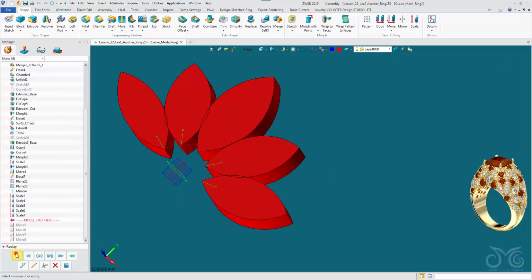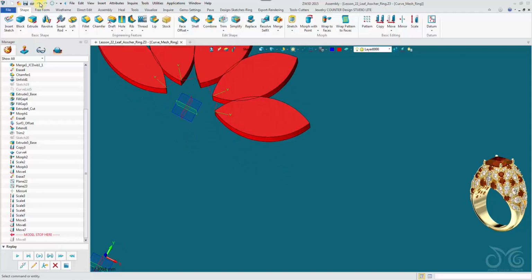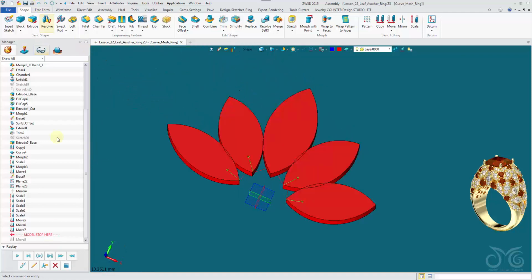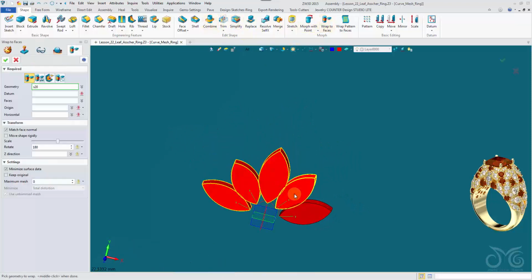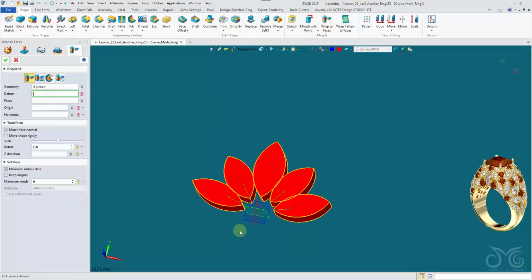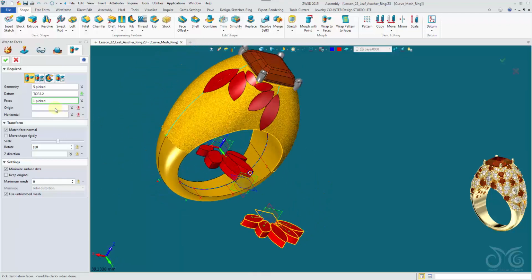Should be good there. Let's play those moves. I'm not sure about that last move. I'm going to delete that last move, or at least suppress it. Now we come in with our wrap to faces, picking our leaves again, pick the face, origin.